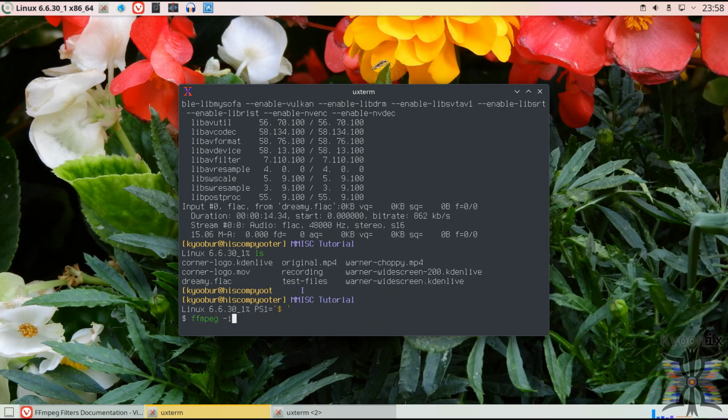ffmpeg -i Warner Choppy -i corner logo -i Dreamy. So here I'm just specifying the input files that I'm using. The order is important because we're going to be referring to these files by their index.